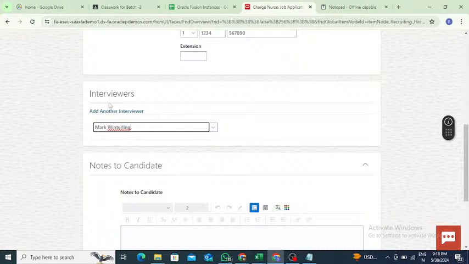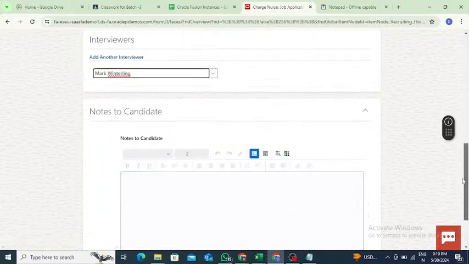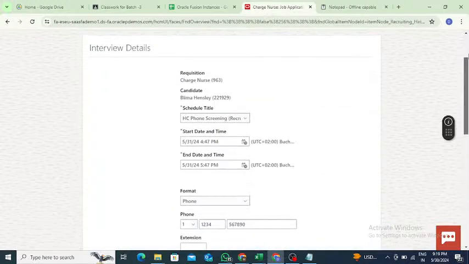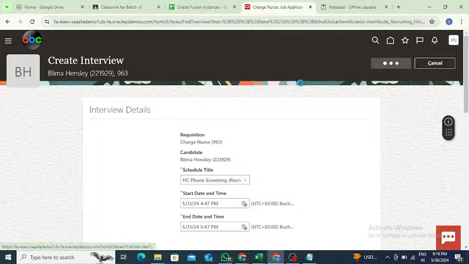Now, whenever you are choosing an interviewer over here, the notification will trigger to the interviewer. On that particular day, when we were checking, this notification was not enabled. So you can try out today: just reset this mark interview and check whether the notification went or not. Then I'll click on save and close.